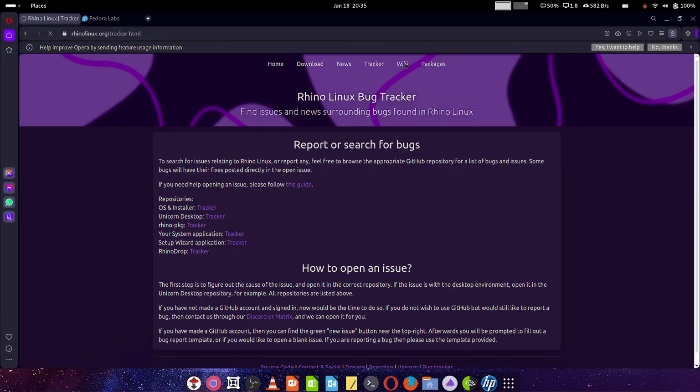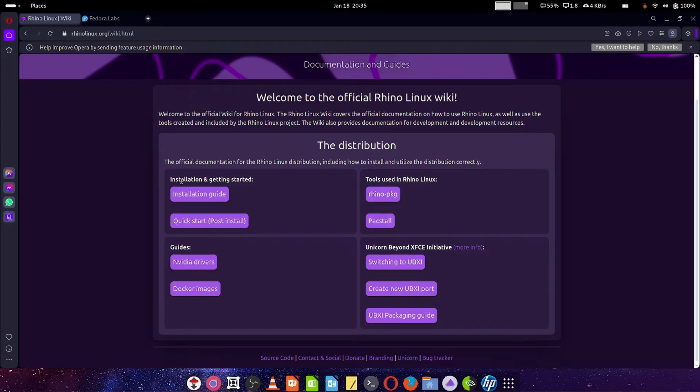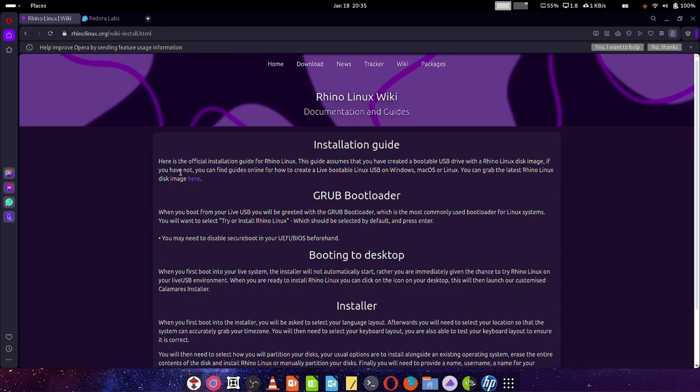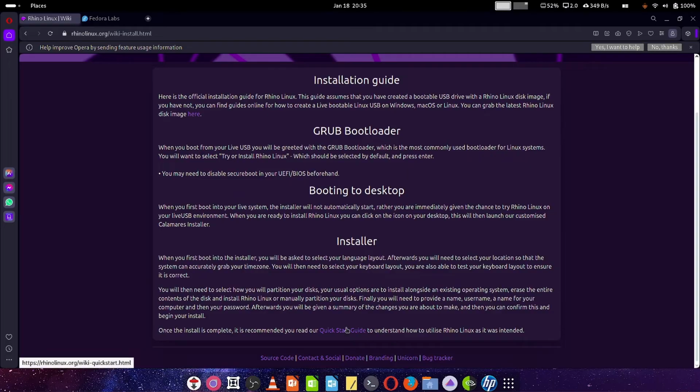Now let us try out the wiki pages. So here you can see the wiki pages are there. There is a complete installation guide available here. So you can check this out. You can download this installation guide also. So you can see the quick start guide is there.